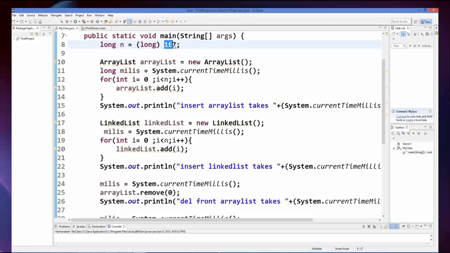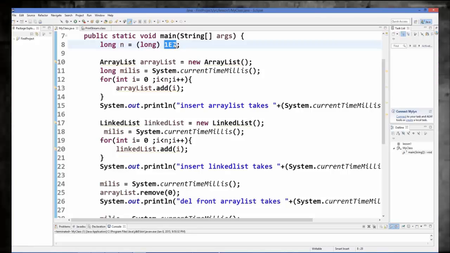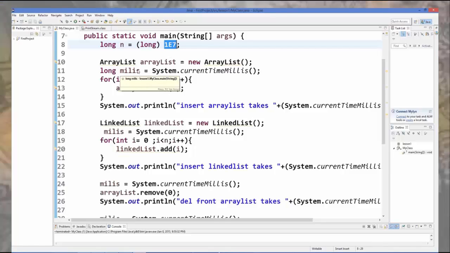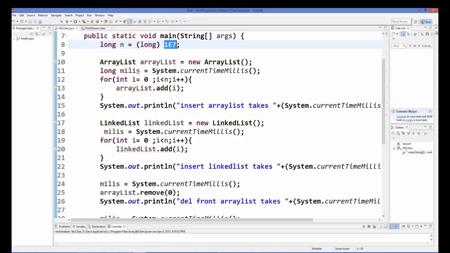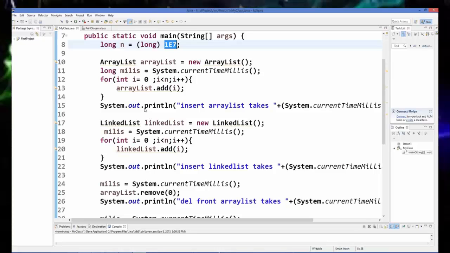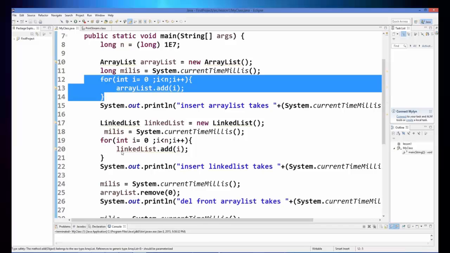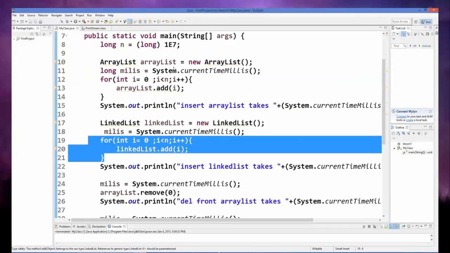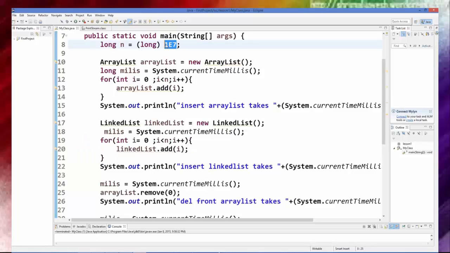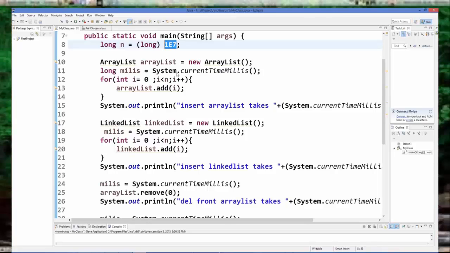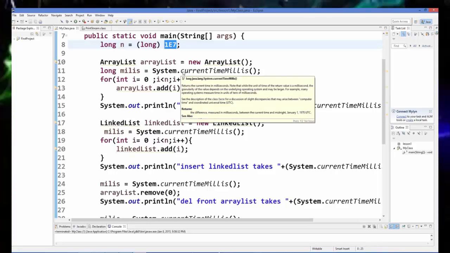1e7 means 10 to the power 7 elements I will try to insert into the list, and into the linked list also. So for array list and linked list, I will insert the same number of elements, compare the time taken by them, and then see which is faster. And this is not a small number. 10 to the power 7 is quite big, right? So I'm going to see how much time in milliseconds it takes.